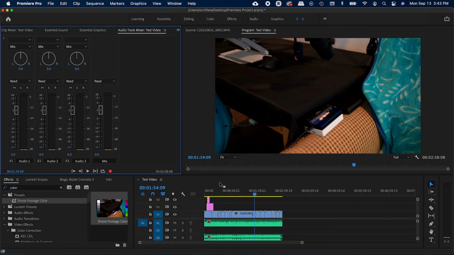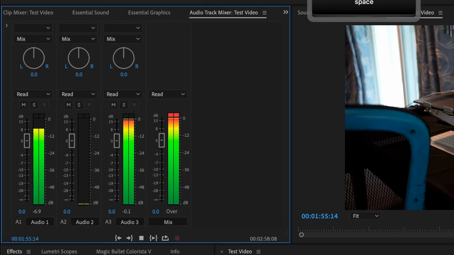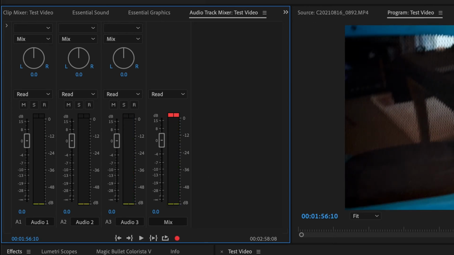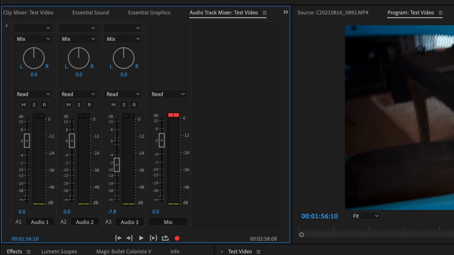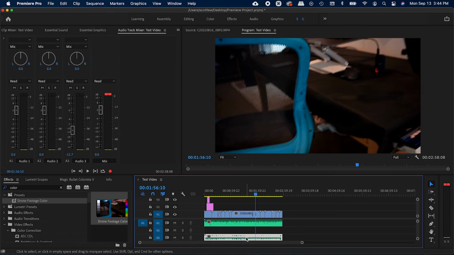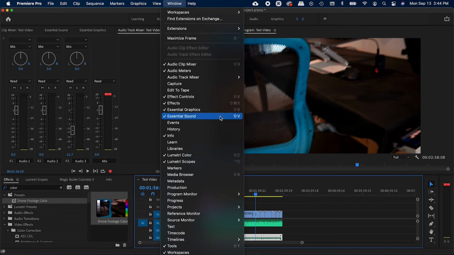As you can see right here, when I play it, you'll hear all the audio being played at once, and you can also visualize it. So what I'm going to do is actually decrease the volume of the music by a lot. I feel like a lot of beginners actually make their music way too loud, so this is a good step to keep in mind. Another way to do this easily is to go to something called Essential Sound.